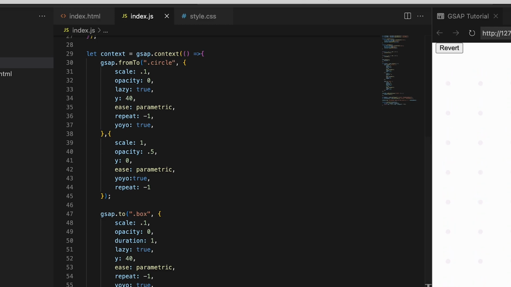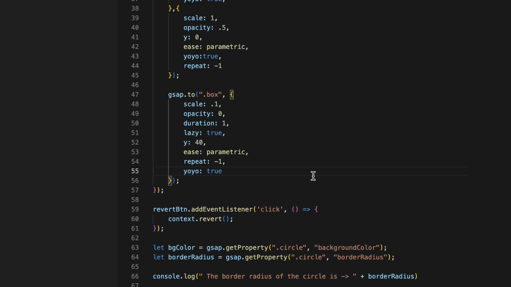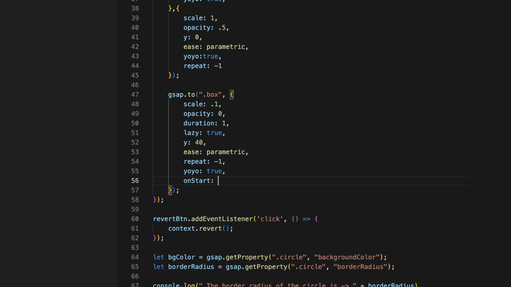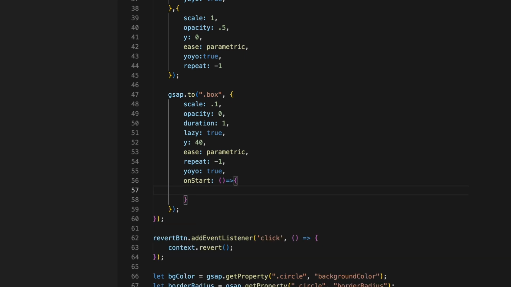The next method we are exploring is the isTweening method. This method returns a boolean value based on the state of the animation of the selected element. If the animation has stopped, or in other words, if tweening has stopped, it would return false, otherwise it would return true. For the demonstration, in the configuration of the box element, we add onStart property. This onStart property will be fired at the start of the animation. Let us check if the isTweening method is returning true or false.